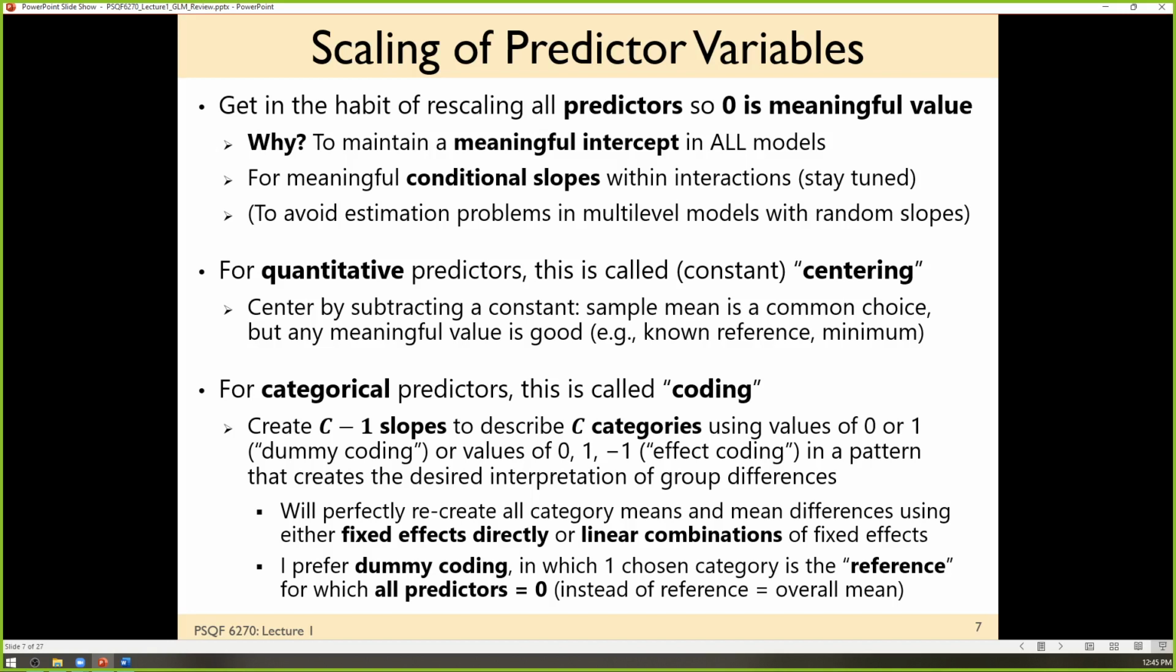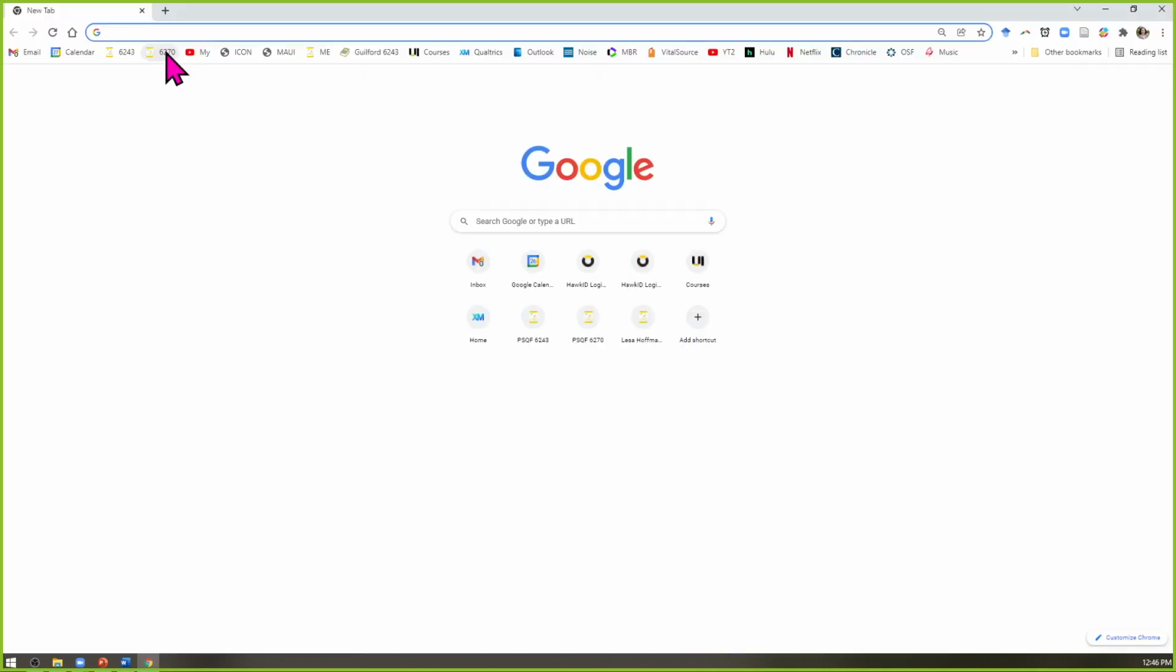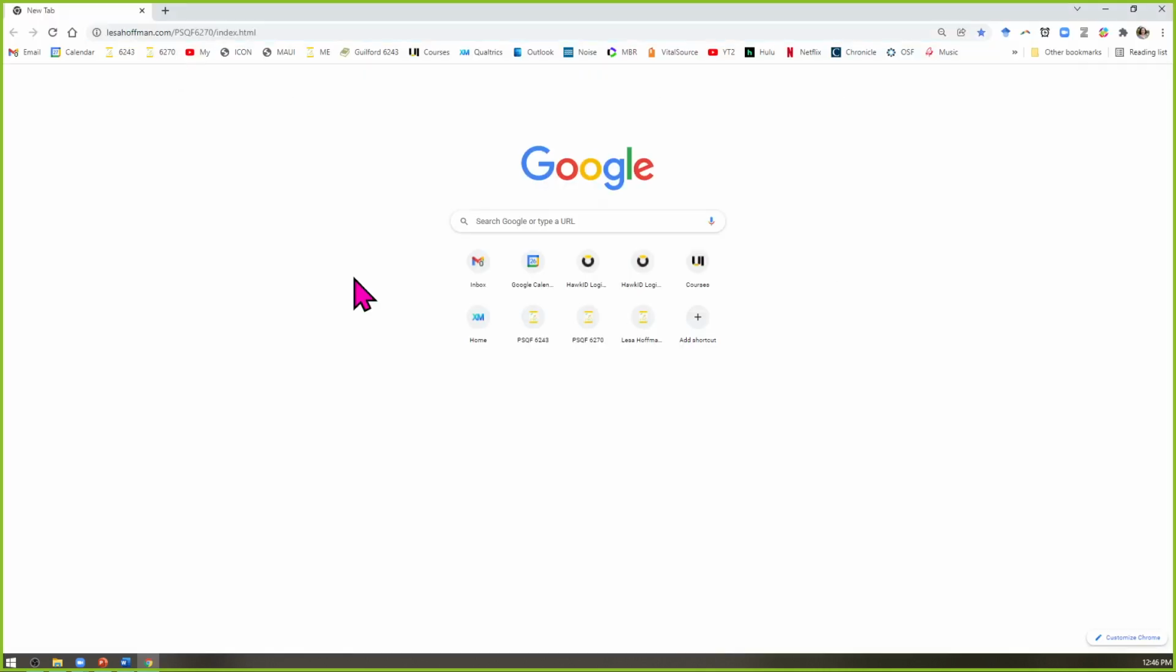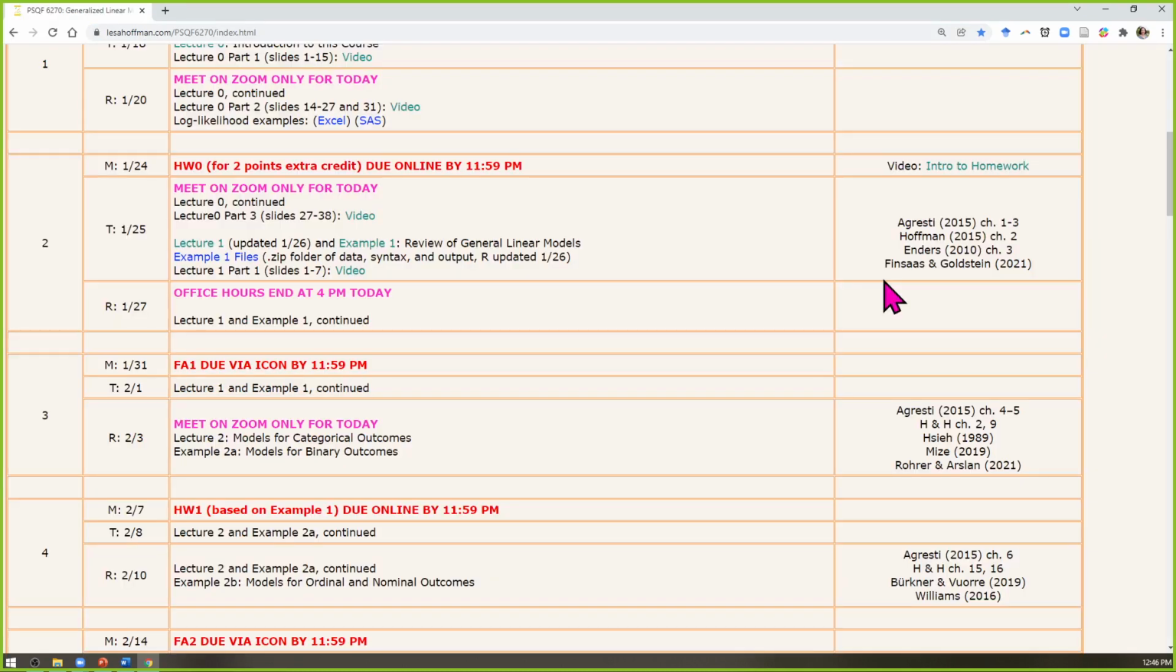Lisa, hit me. Question from the audience. Can you give us the name of the paper? Can I give you the name of the paper? Yes. It will take me one moment to pull up a web page that has our syllabus on it. My little laptop is churning. I can give you the names we have for this week: Agresti, Hoffman, Enders, and Finas and Goldstein.